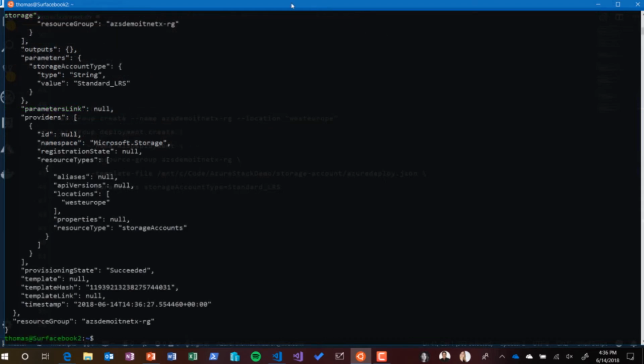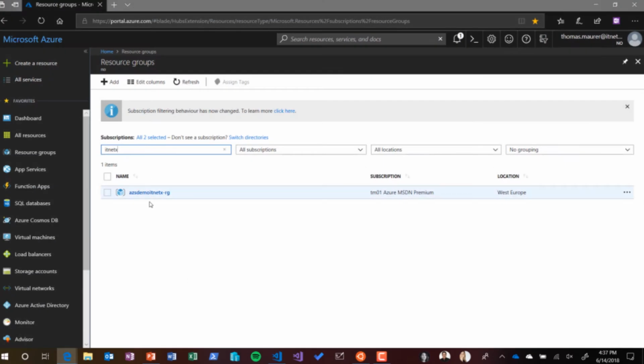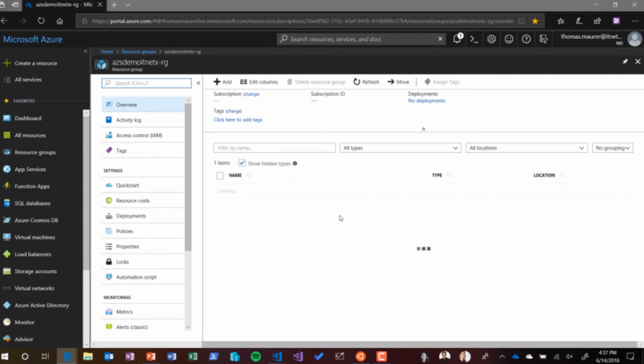As you can see, now we created that storage account in that resource group, and if I now switch to the Azure portal, you can see that I have now that resource group available, and if I go to that resource group, as you would expect, you have a storage account in there. So this is not really something fancy or something new. You could always do that against the Azure Resource Manager, and this is just the power of the Azure Resource Manager. But together with Azure Stack, I can now use the same automation template and run it against Azure Stack.